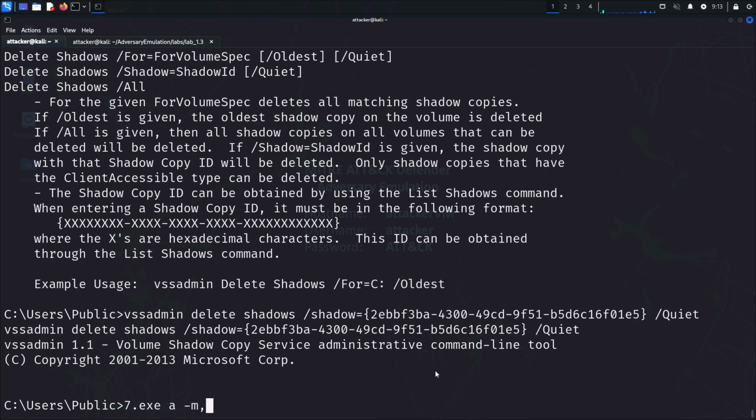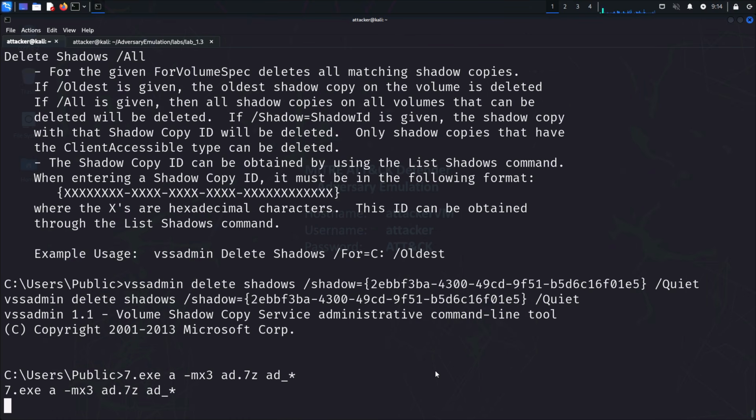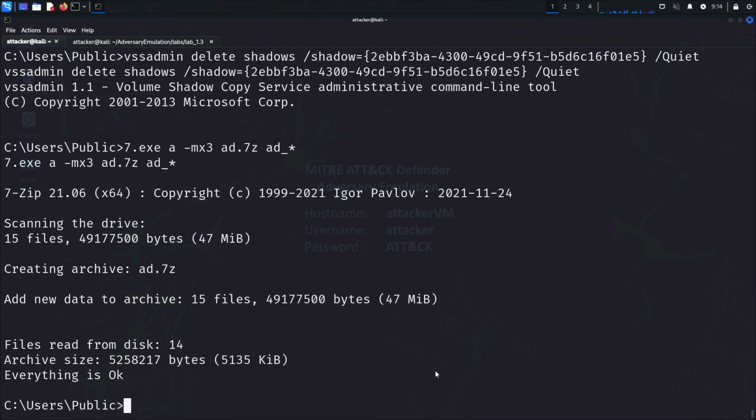So MX3 is the type of compression there, and in this case, they've been known to call stuff like ad.7zip, and what we want to compress is any file with the prefix ad underscore. So we'll use the wildcard operator and hit enter. All right, so there we are. It's created the 7-zip archive, which we now can exfiltrate. So we're now moving on to exfiltration.